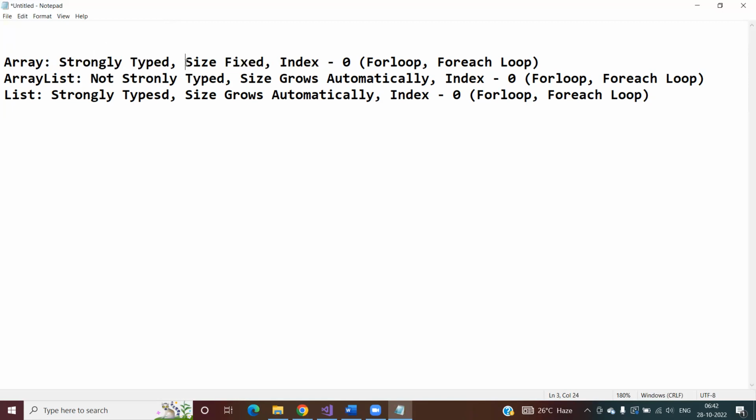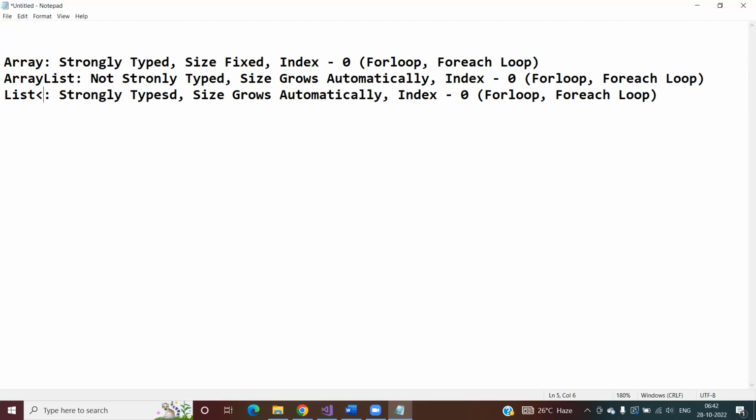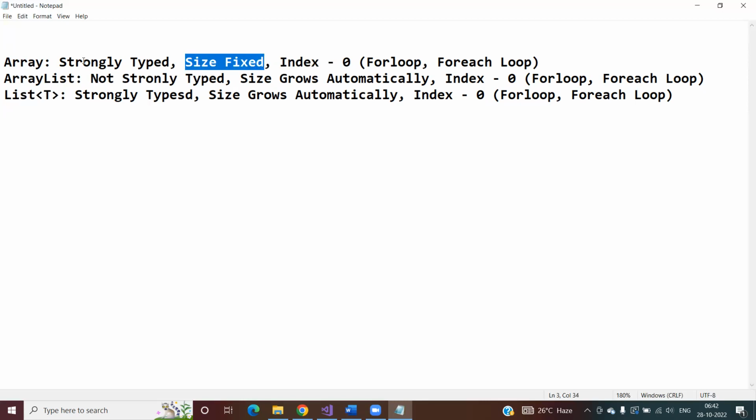So what is the issue? Issue is size fixed. What is the problem of array list is it is not strongly typed. Are we overcoming these two problems using this list collection? Guys, are we overcoming those two problems which we are facing in array and array list using a list of T? Yes, sir. The problem with the array is the fixed size. That problem we fixed here. The problem with the array list is it is not strongly typed. That problem also we fixed here, right?